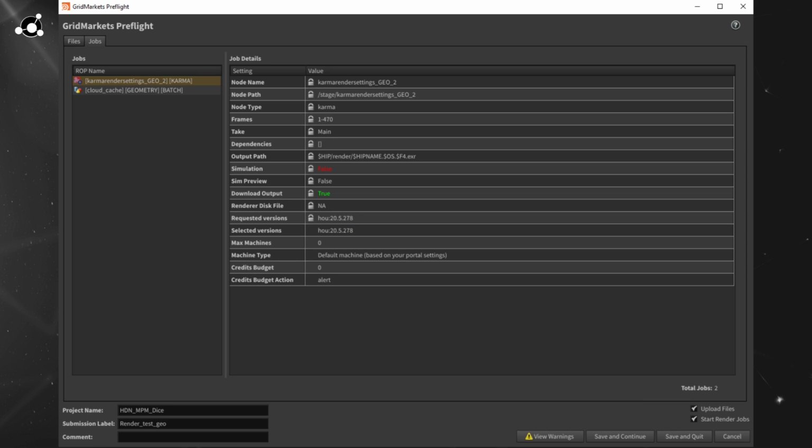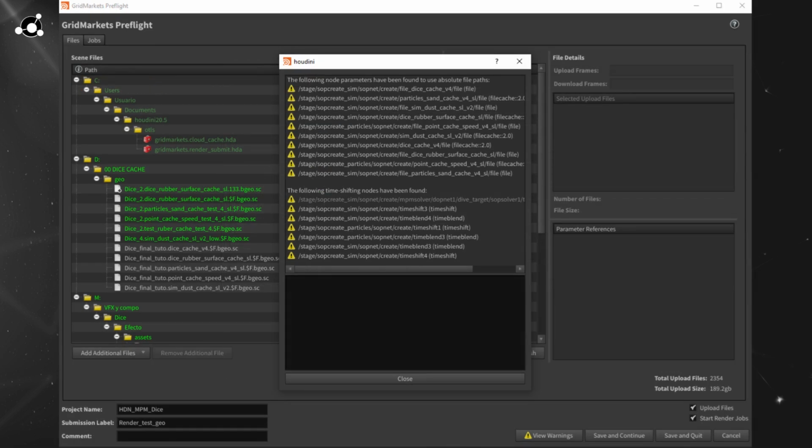In the lower corner of the window, you can review any triggered warnings. Clicking the View Warnings button will open a new window showing the details. One of these alerts is, for example, absolute paths. They are not issues for GridMarkets, but in general, it is good practice to use relative paths. It will also notify you if any Timeshift nodes are used.